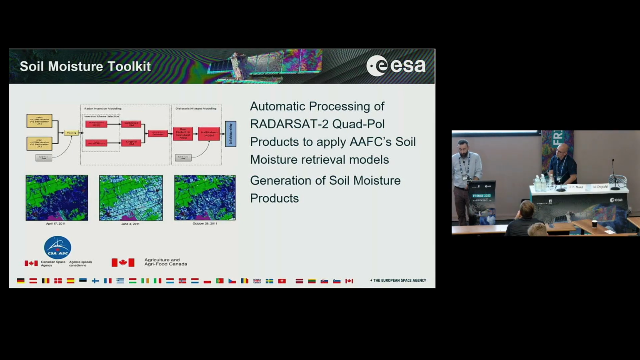Then soil moisture tools. To be honest, I haven't used this part in the past, but the Canadians are very proactive on that. So I hope that you have the opportunity also to use the soil moisture toolbox.